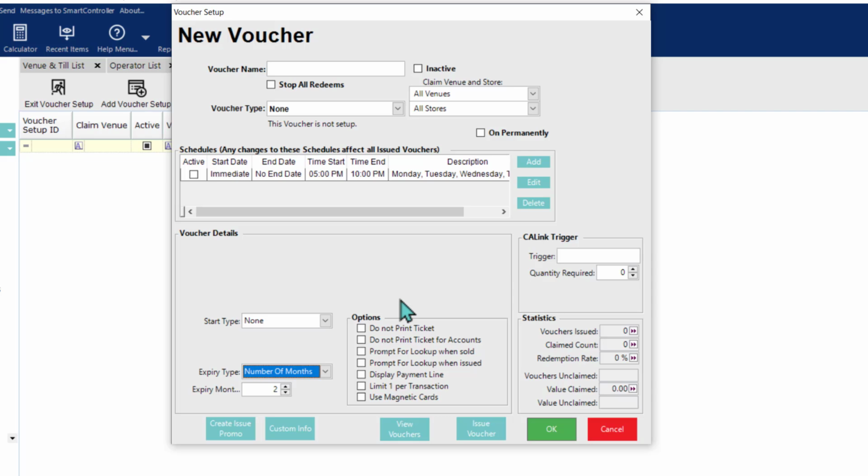Different scenarios where we might not want to ever do that and have a paper ticket printed for a voucher, depending on the voucher type, and some of that will make more sense once we go through the voucher types. And then we can control that separately for accounts only with do not print ticket for accounts. So we might turn that on for all vouchers, since they'll be attached to the account anyway and they won't need a paper ticket to redeem those.